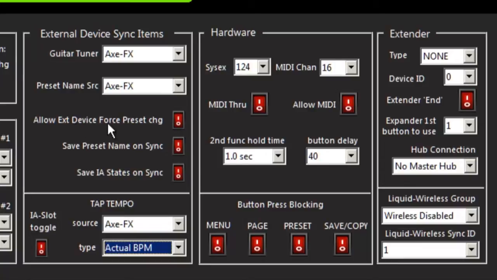But essentially, allow external device force preset change. If we turn this on, then as you use the scroll wheel on the XFX, let's say you scroll over to preset 100, the LiquidFoot will also then jump over to preset 100 on the foot pedal. So that's what that does.